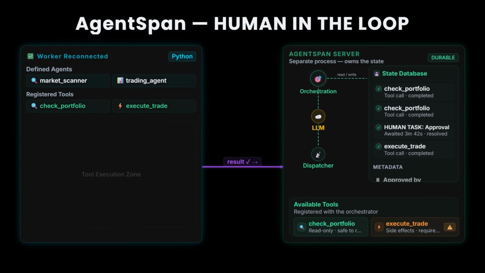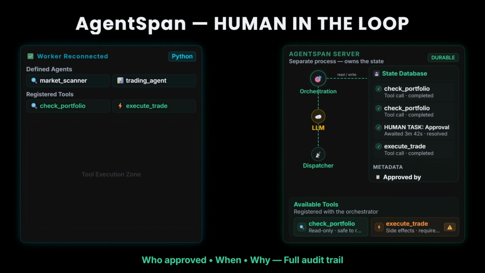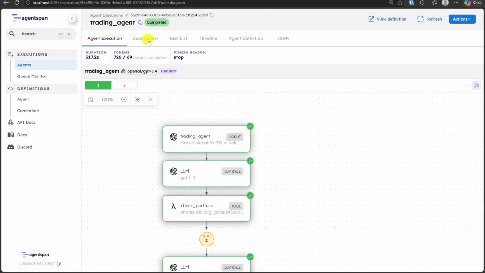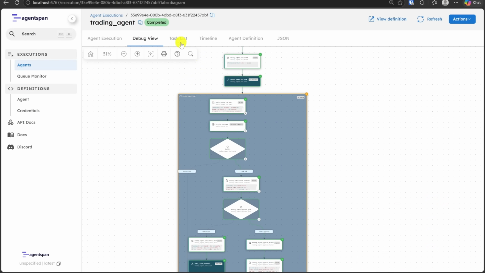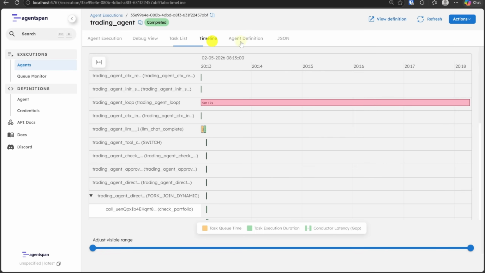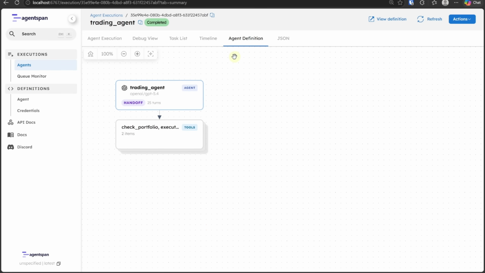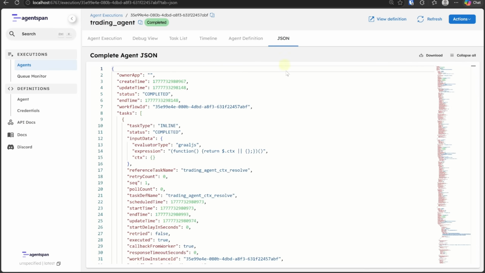And if the compliance officer rejects the request, the server records the rejection with the reason. So you have the full audit trail: who approved or rejected, when, and why. And on top of all of this, Agentspan gives you a built-in dashboard at localhost 6767 where you can see the full workflow. Every LLM call, every tool call, timing, token counts, which tasks completed and which are waiting. So you don't need any extra setup or third-party observability tools.